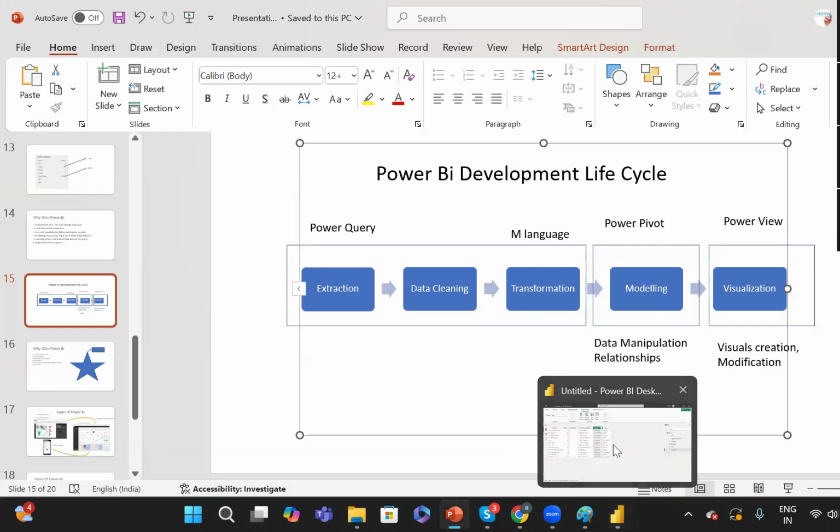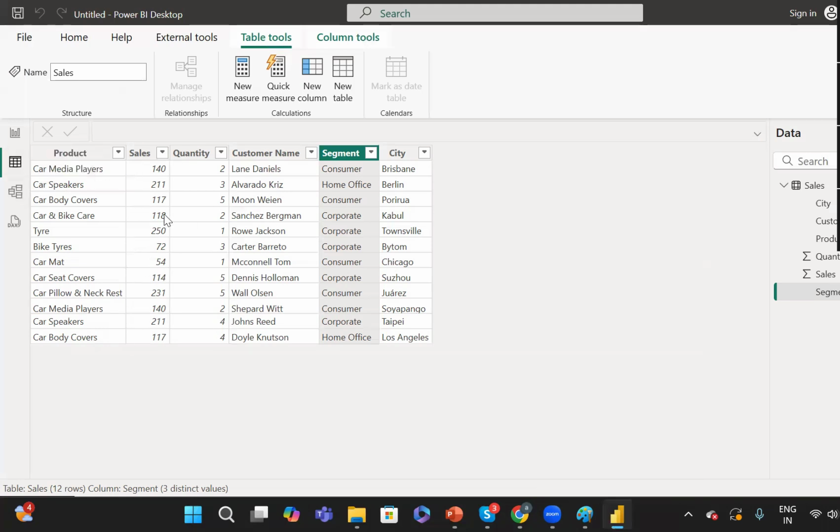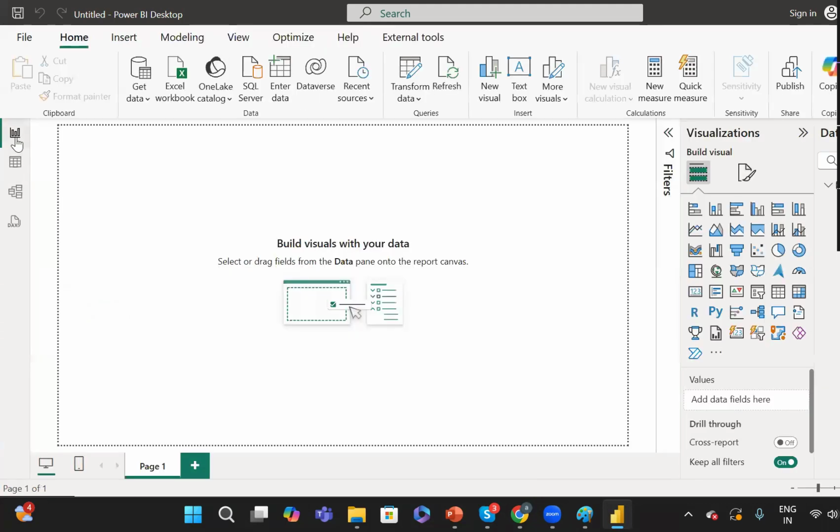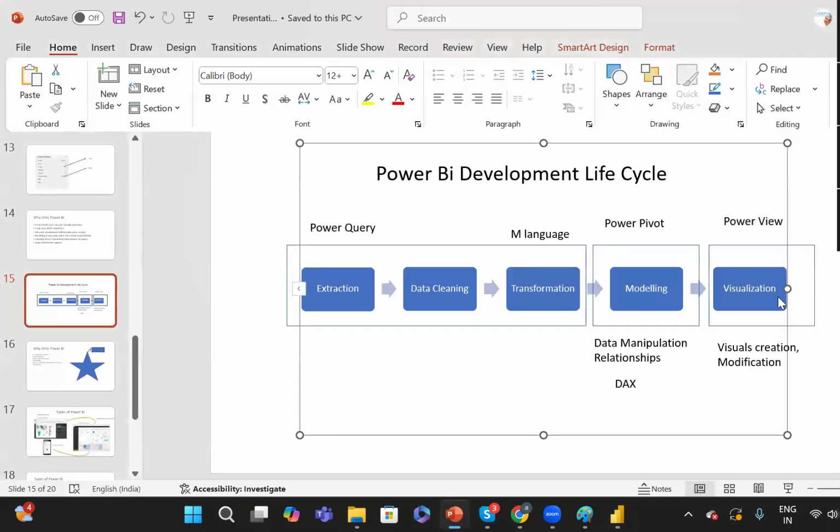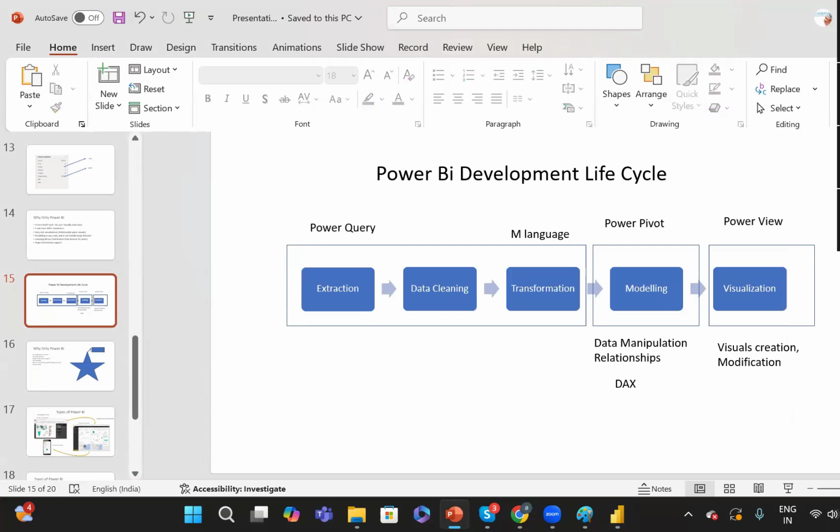Okay, so the relationships between the tables and the calculations, everything we are going to learn here. Then finally, we create visualizations here. That is the last step. Okay, so overall this process along with Power BI service takes a minimum of 30 hours of learning.